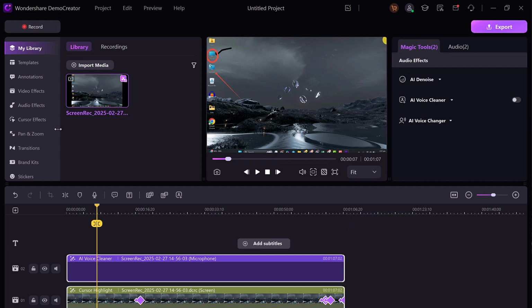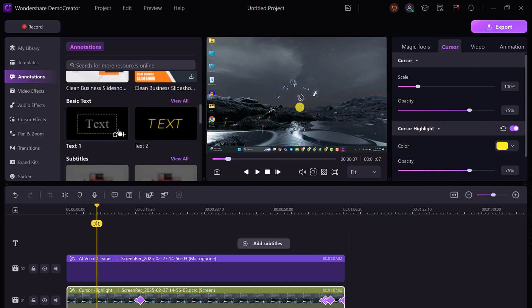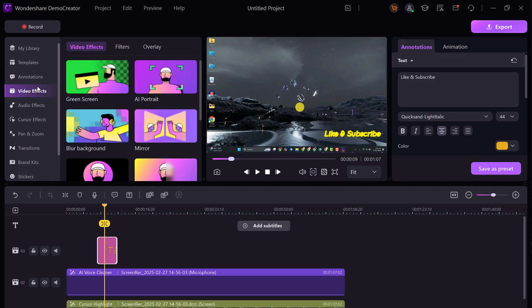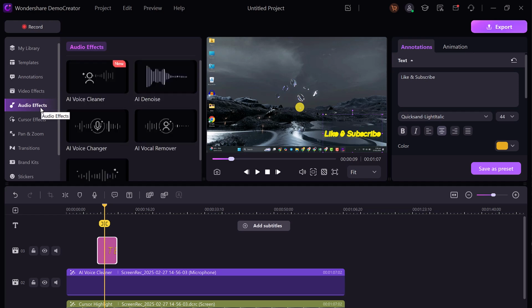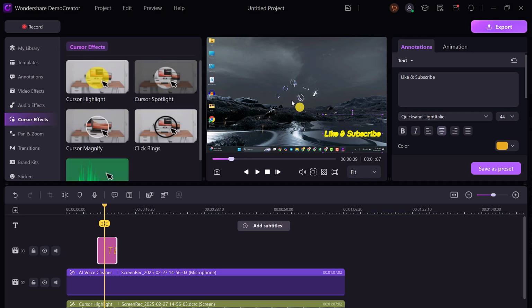Now, let's talk editing. In the video editor, you can polish your screen recording to perfection. Want to add text? Let's say I add "like and subscribe." Here, you can tweak the font, size, color, and position it anywhere on the screen. Next, you've got video effects, audio enhancements like voice cleaner, noise removal, voice changer, and even vocal remover. Tons of options to play with.